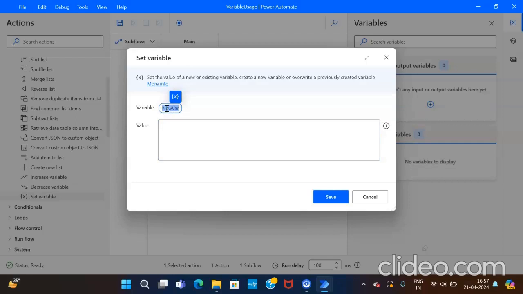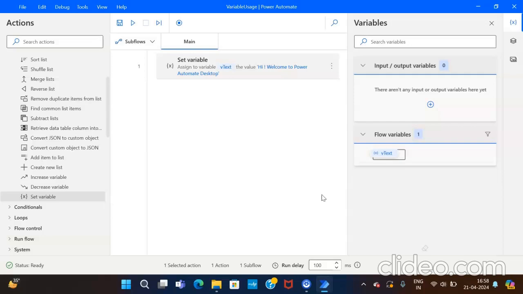Over here we will define the variable name as vtext, and in the value text box, we will pass in the value as "Hi, welcome to Power Automate Desktop." After defining the value, we will click on the Save button. Once you click on Save, the action will appear in the workspace area.